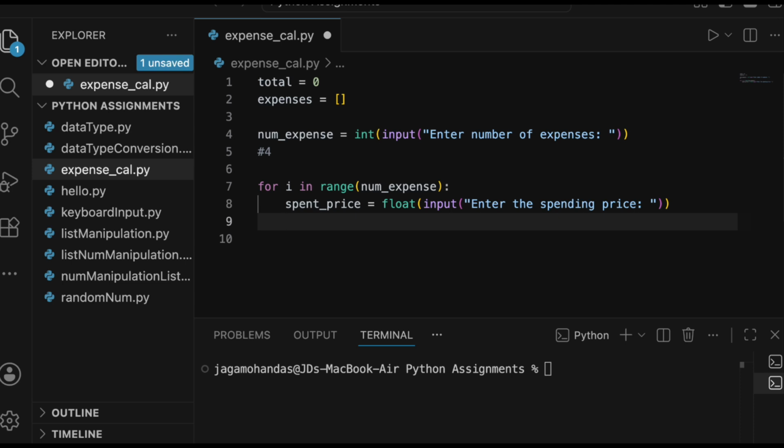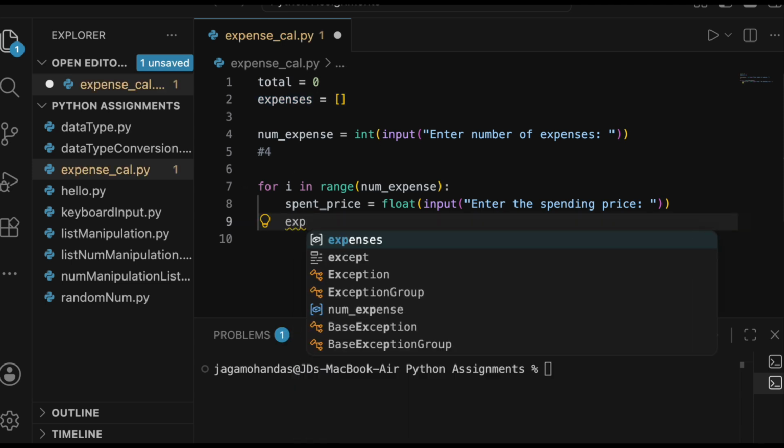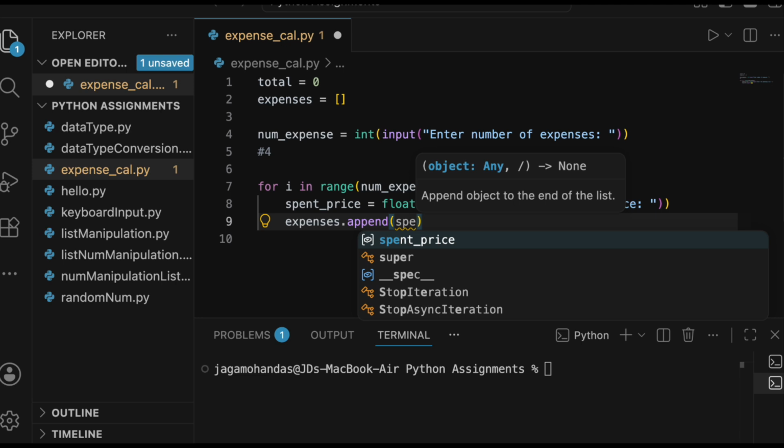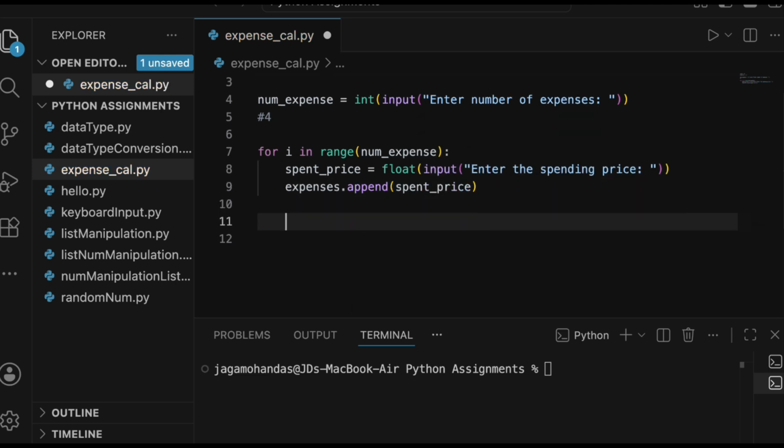So I'm going to enter each spending price. We have 4, so for the 4 prices I am going to give. And what is the total? First of all, let's enter all the 4 prices into this particular empty list. How to do that? How to add a value into a list? expenses dot, of course, append spend price. So in this way now the list is populated with the prices.